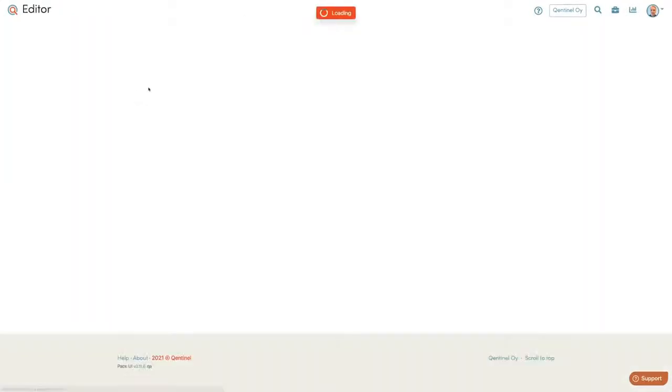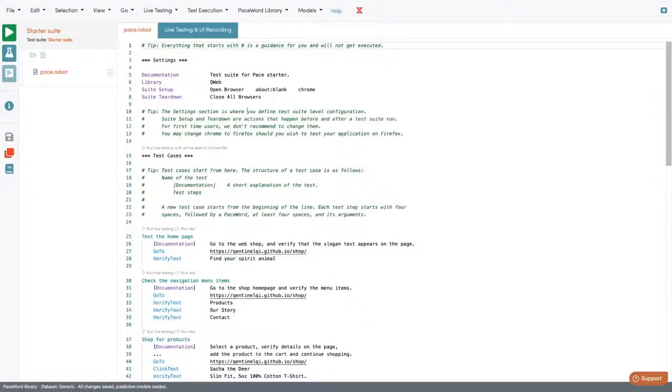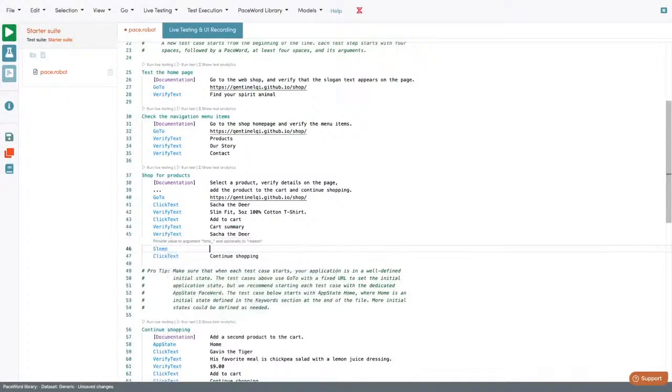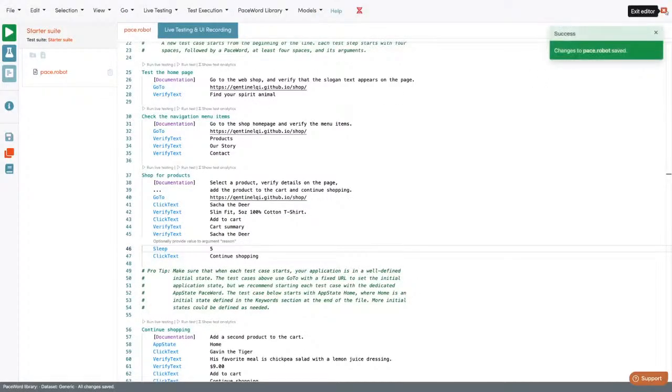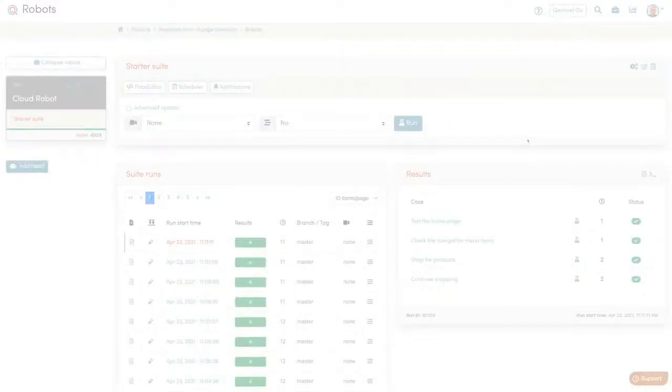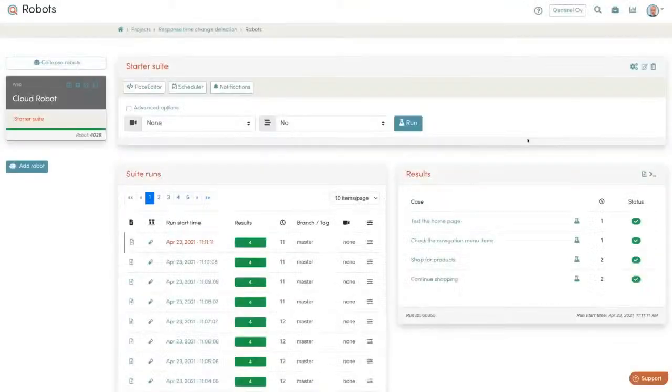Let's open Pace Editor and add a 5 seconds delay to one of the test cases so that it suddenly starts taking longer to execute. I'll save the file to apply my modifications. Note that the change will not be detected immediately, since there will need to be more runs to make the change statistically significant.